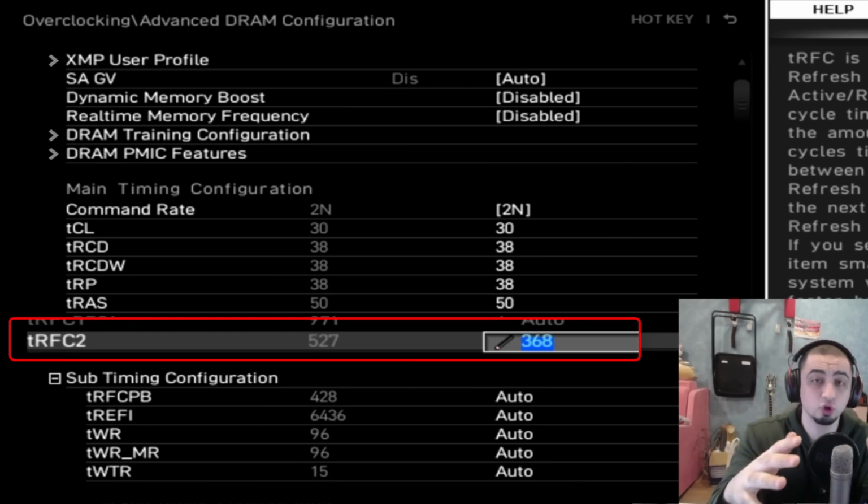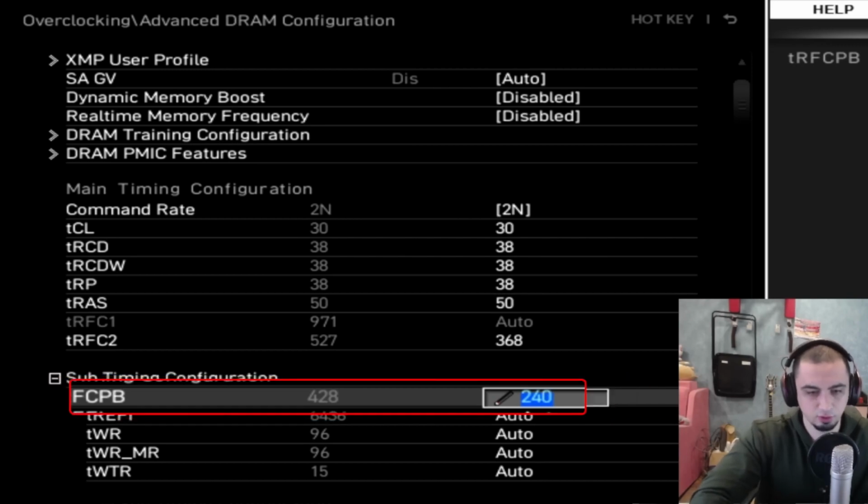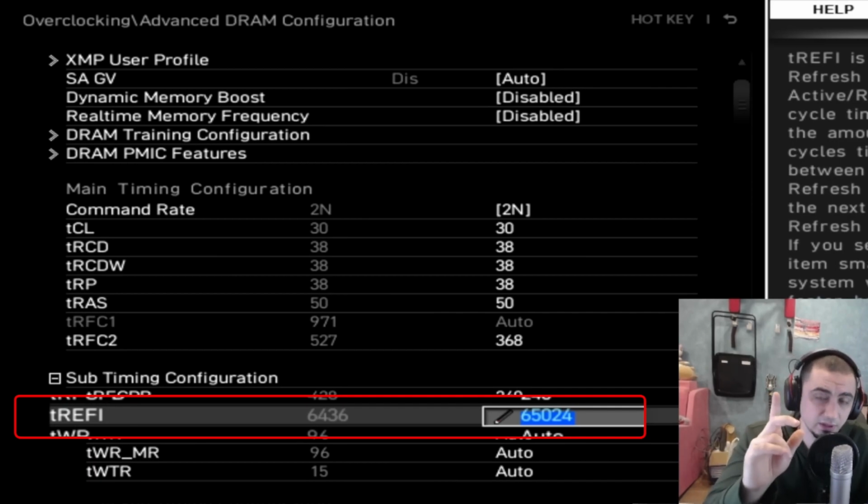I think you understood, but remember, if you lower the tRFC too much, that won't do much either. Next is tRFCpb, this parameter does not particularly affect the FPS, we set it to about 240. Next is tREFI, I set it to 65,024 same as on DDR4, but tREFI affects the heating of RAM.